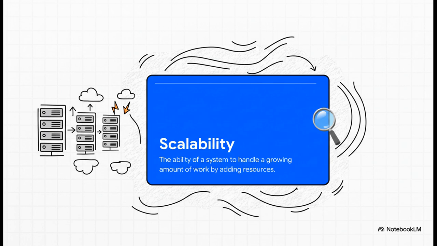This is basically your system's ability to grow. So when you get that huge surge of users, can you just add more resources, more servers, more power to handle the load without everything just grinding to a halt? If you can, your system is scalable.